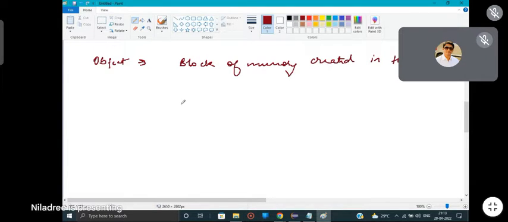An object consists of states and behavior. Like this definition only you should remember: an object is a block of memory created in the heap area during runtime. Whenever my execution is happening, at that time this object will be created.